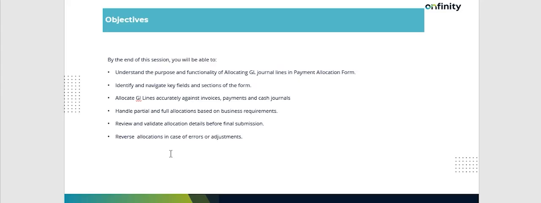Another objective is to accurately allocate GL journal lines against invoices and payments. This training focuses on allocating GL lines with transactions such as invoices, payments, and cash journals. You will learn how to perform both full and partial allocations based on business requirements.